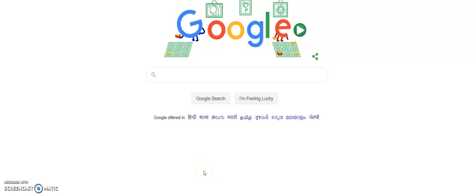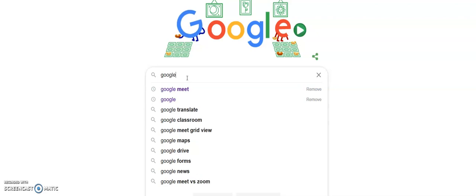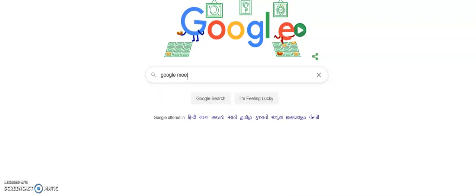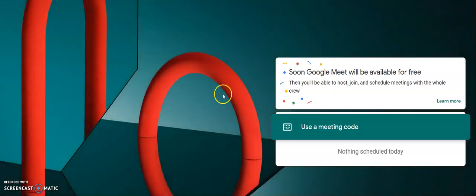We will see today how to use Google Meet. Google Meet is a good online platform. First, what we do is that in the search bar, we type Google Meet. So when you type in the search bar, you will get the link and the page of the Meet will appear.